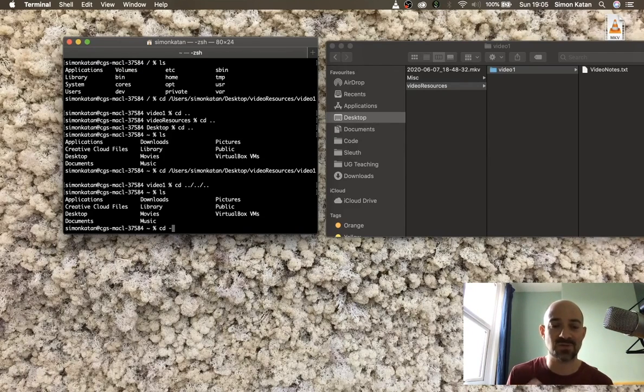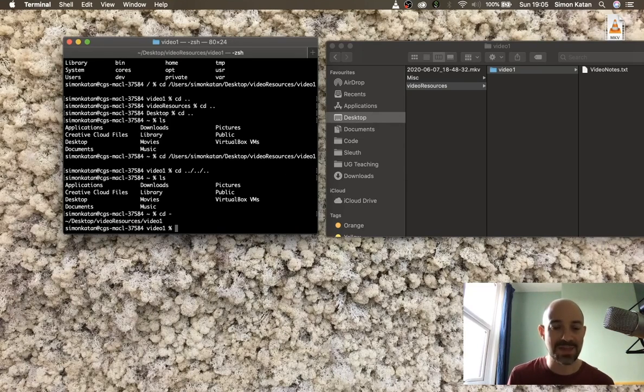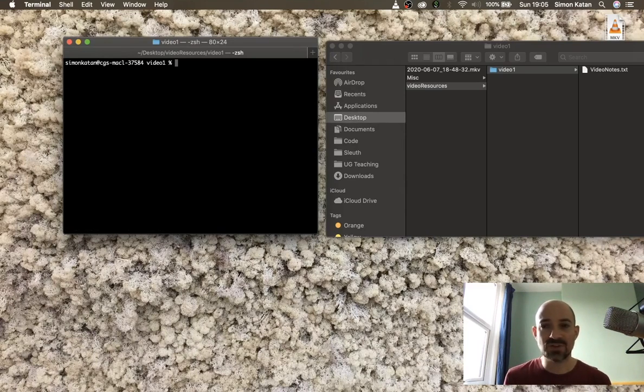That will take me back to where I just was. So I was in video 1, and now I arrive back at video 1. Okay, I'm going to clear the command line. What I want to do now is, I know inside this folder there's a text file and I want to read it. And I can read it by using the command less.